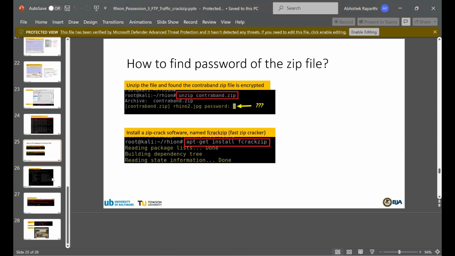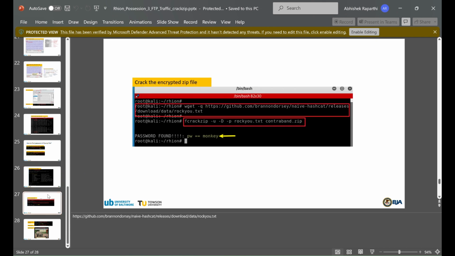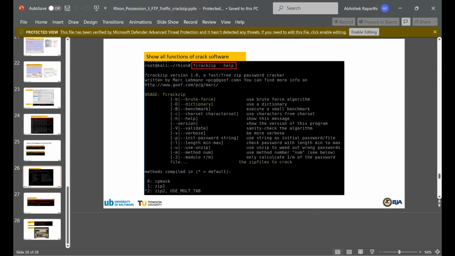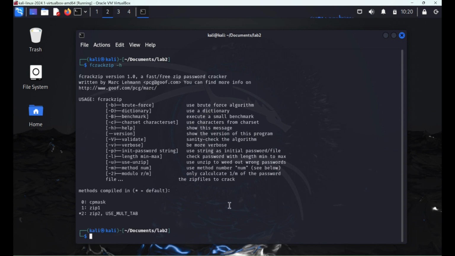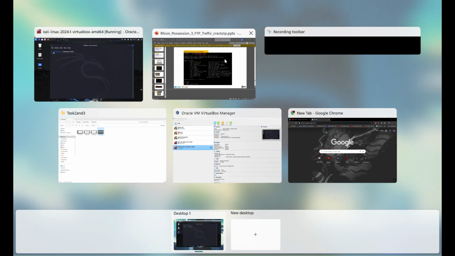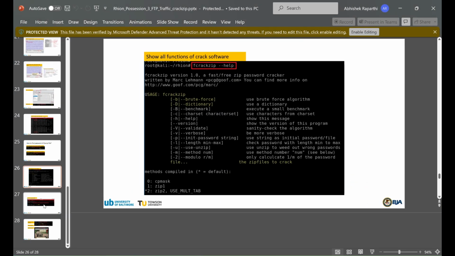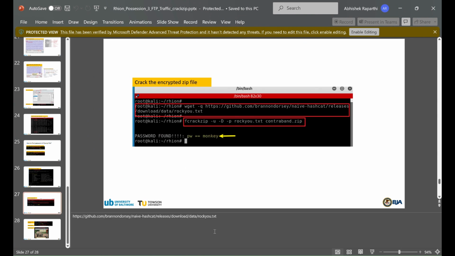So let's see what our instructions are. So we have installed fcrackzip. So yeah, if you want to check if fcrack has been installed successfully, you can just type fcrackzip -h. Yeah, if you get the version and everything, we are good. Then this is what we need. We need a text file, which is the crack file to crack the contraband.zip. So copy this GitHub link.